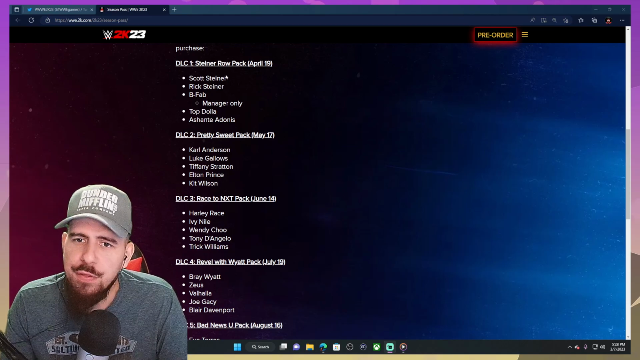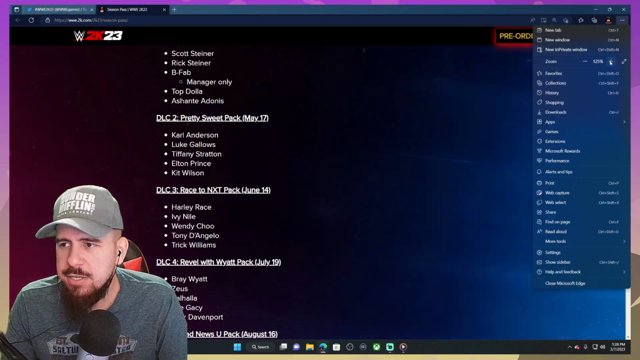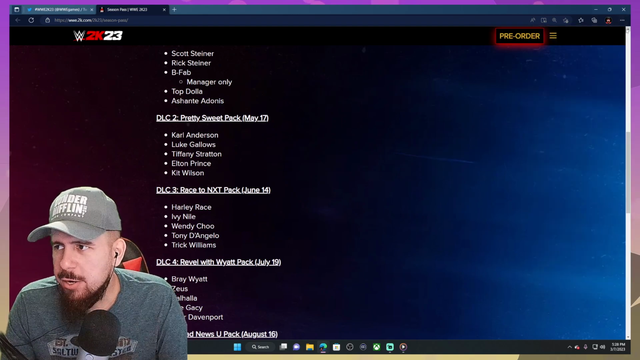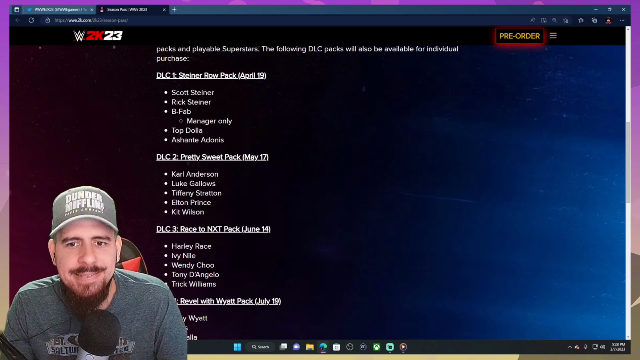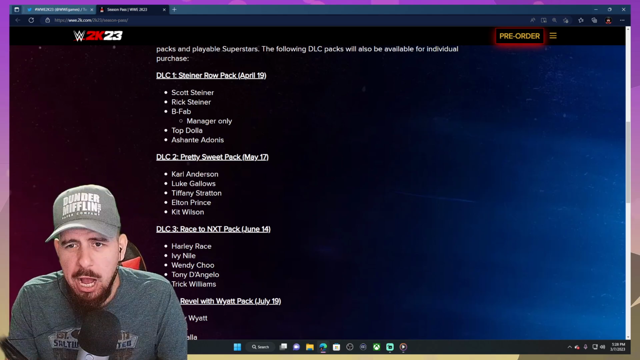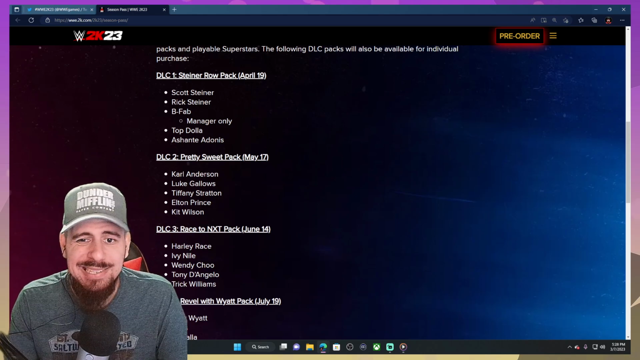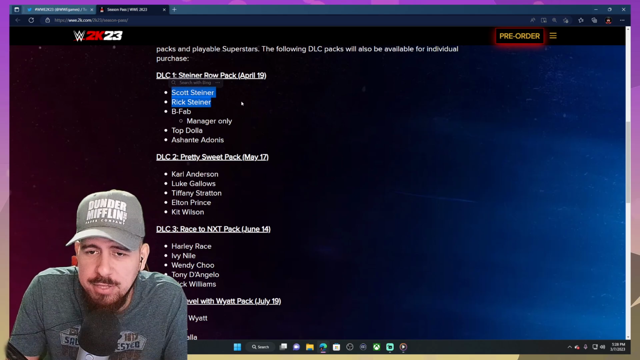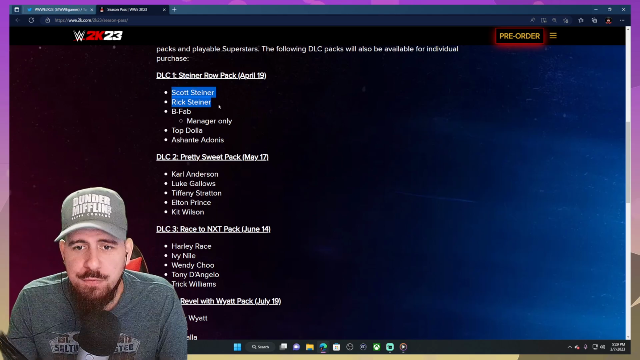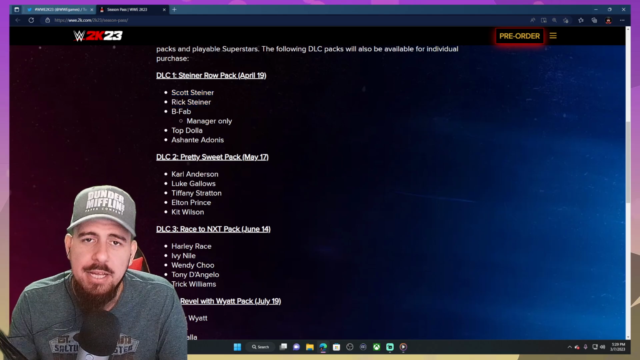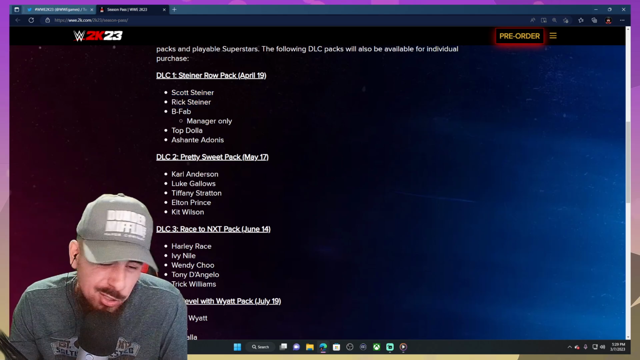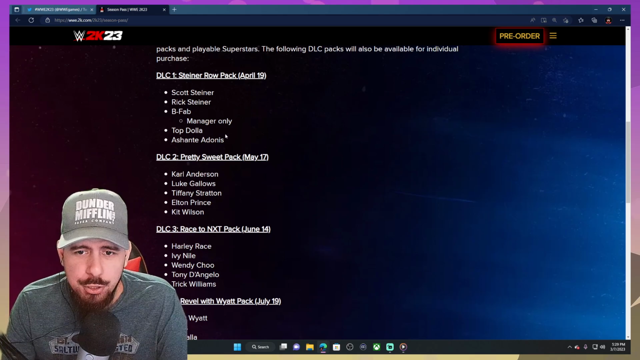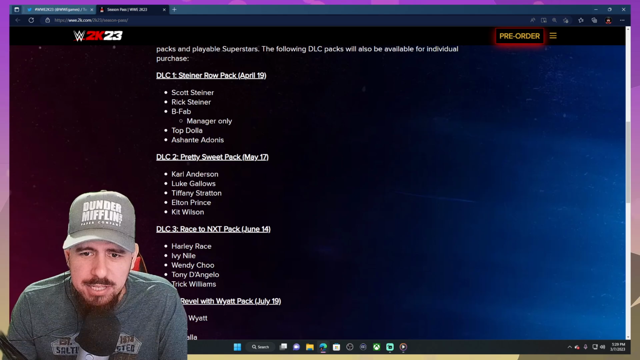But look, for the first DLC pack, what we're looking at here is ultimately one of the better packs of the entire list. We got the Steiner Row pack dropping April 19th. Scott Steiner and Rick Steiner, which we guessed he would be in the game, right? Since they got them in the supercards. It's not the WCW version of Scott Steiner, unfortunately. But, you know, Bron Breakker is in NXT killing it. So I honestly assumed he'd be there. And then we got B-Fab as a manager only. We got Top Dollar and Ashante Adonis.